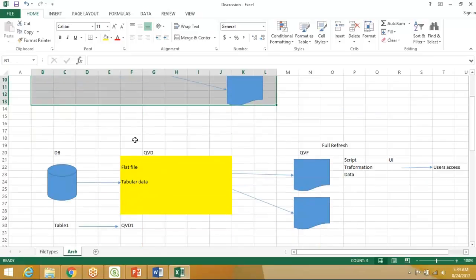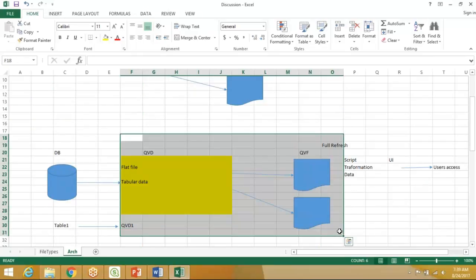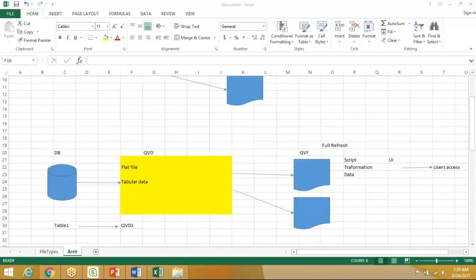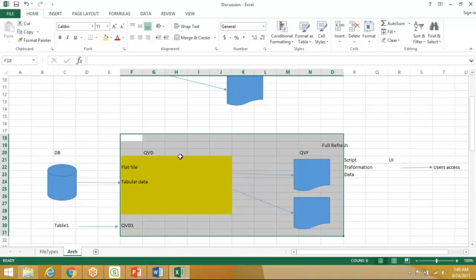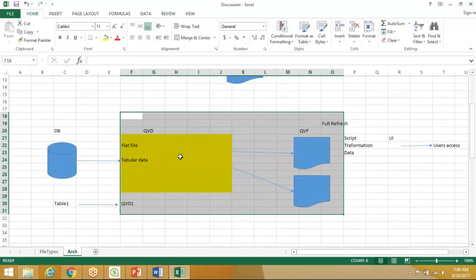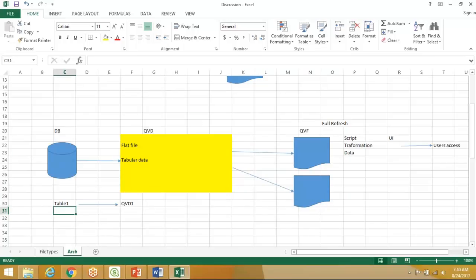Now QED to QEF is highly optimized. Okay. So suppose the database to QED takes 1 hour. This might take hardly a minute. So it is very highly optimized because QEDs are compressed, and of course because the technology is built in such a way that QEFs can read QEDs faster. So it becomes faster.